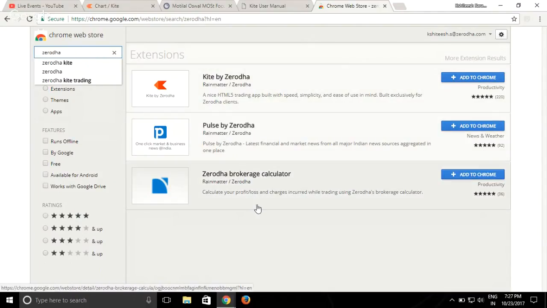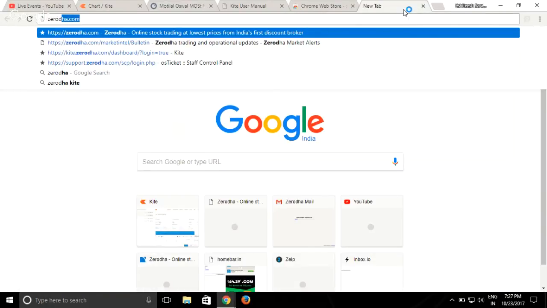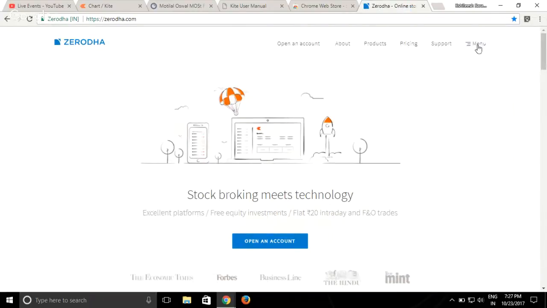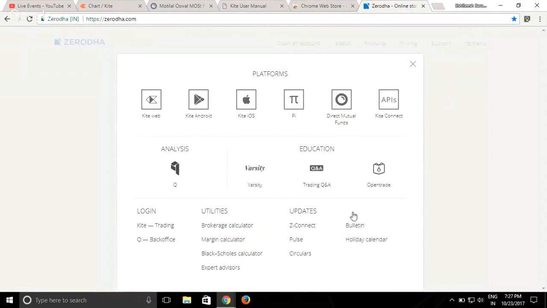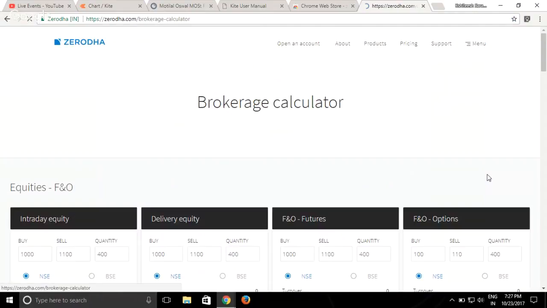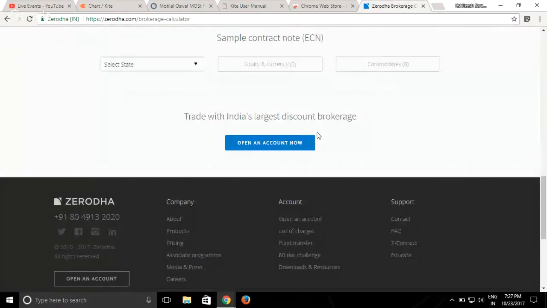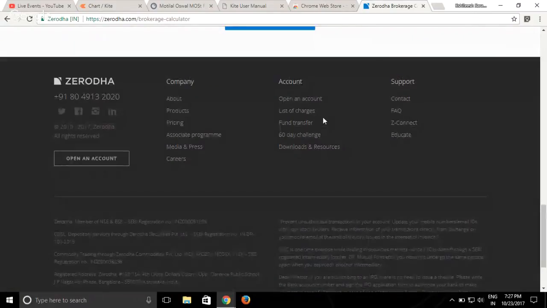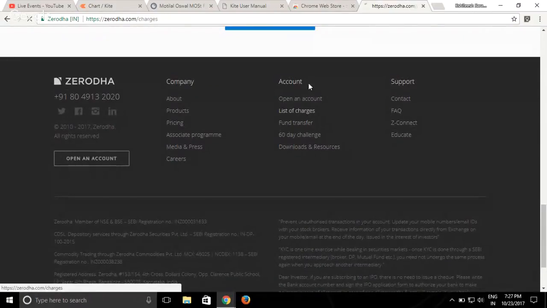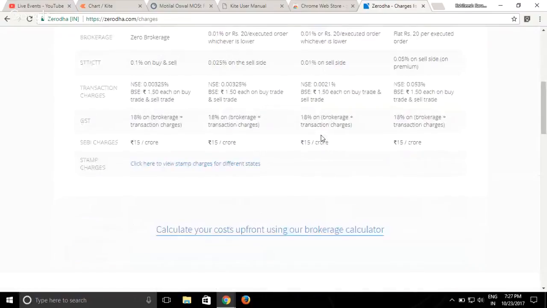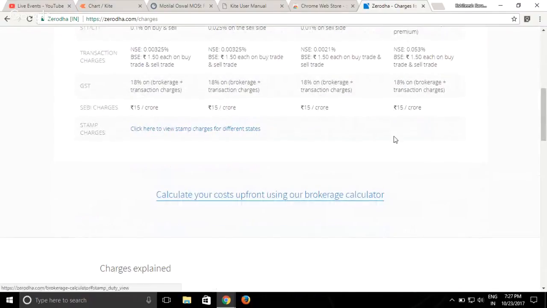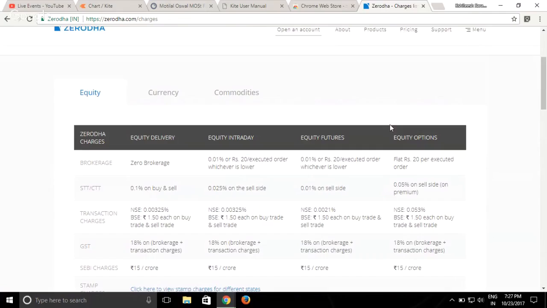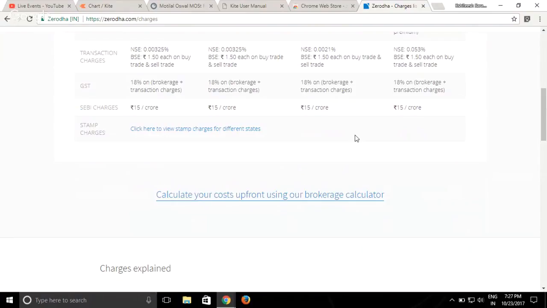We also have the brokerage calculator in the Chrome web store. Alternatively, you can go to the brokerage calculator from zerodha.com as well. If you just click on menu here, you'll be able to go to the brokerage calculator, and all our charges are explained in the brokerage calculator. The detailed list of charges, you'll find on our website as well. So apart from what's there on the list of charges, you won't be charged anything.